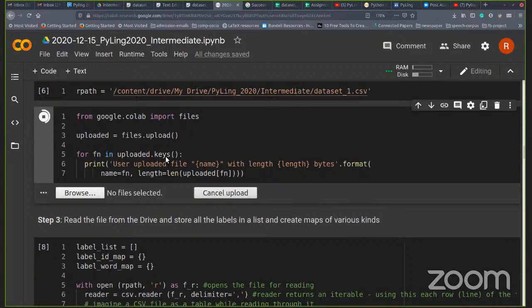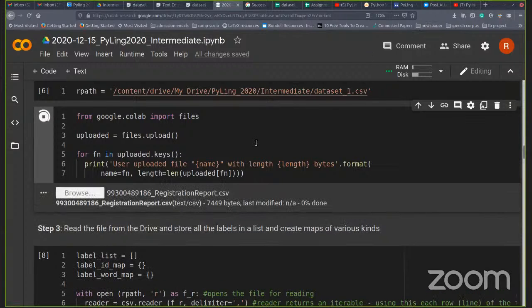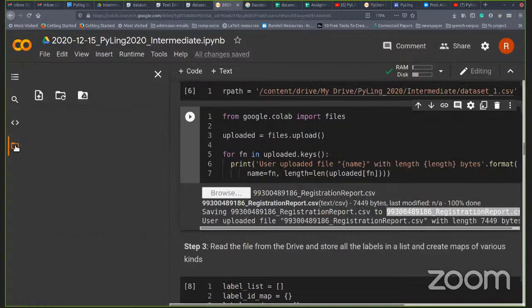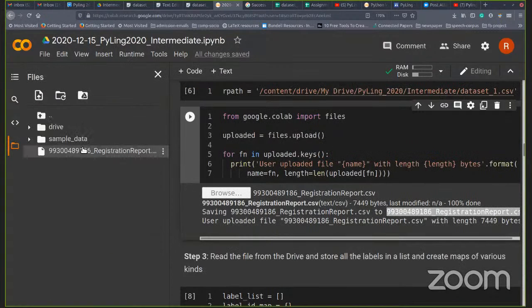So let me see. I hope that file is here. Let me open some CSV file. Now this is your file name, right? This is the original file name that you had, and it will show up here. Yeah, it will show up on your local cache. This is a local cache.